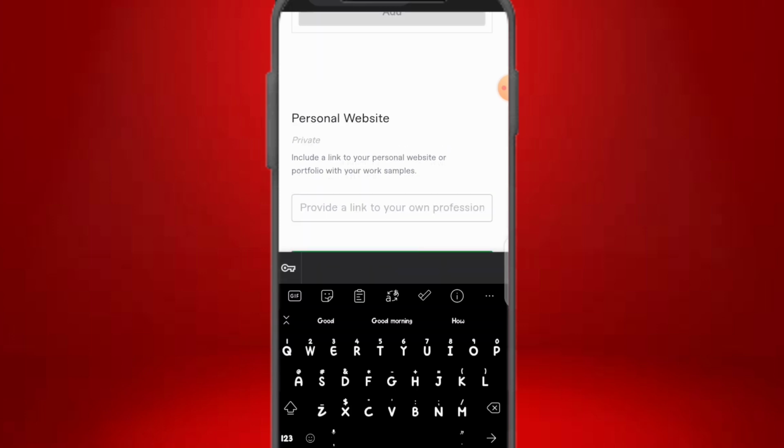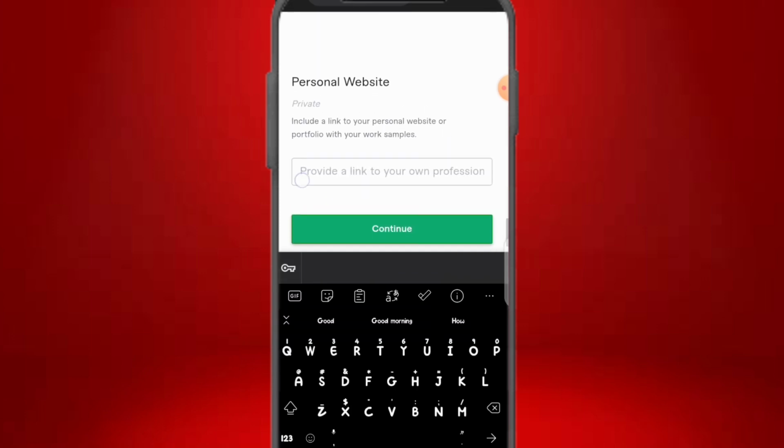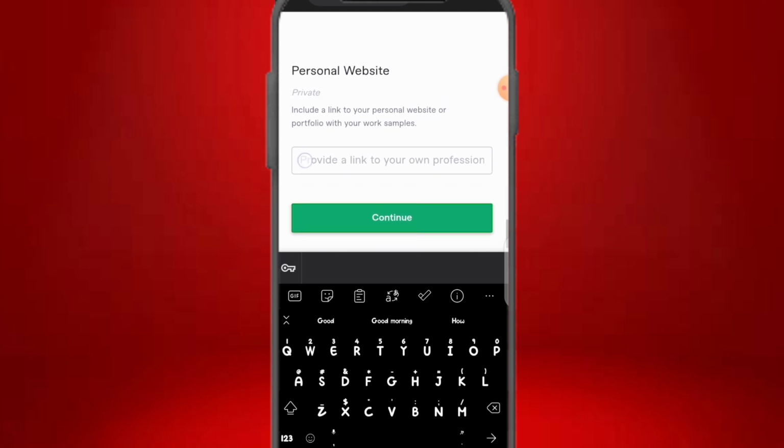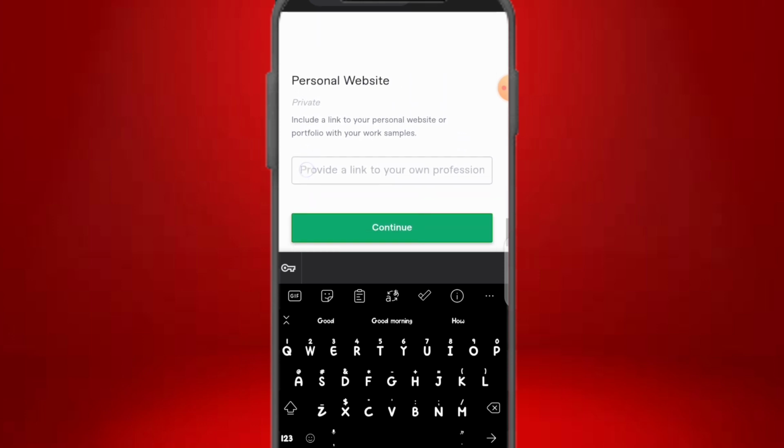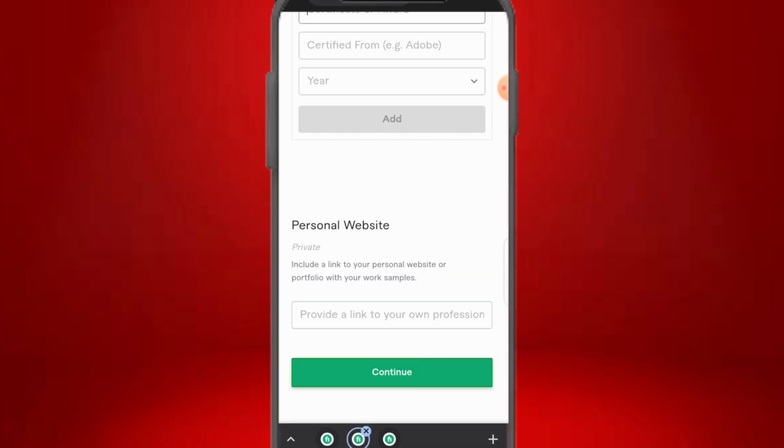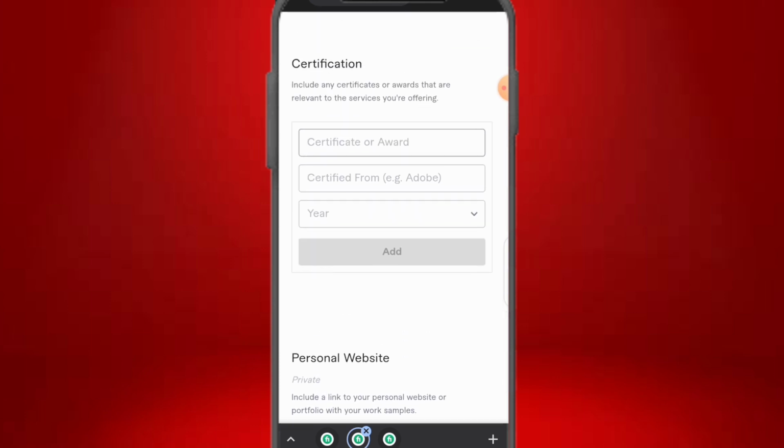Then you put in your personal website. This can also include the link to your portfolio if you want to. If you have any, you put it here. But if you don't have, you leave it. This one is not that important because you can send your portfolio to your customers or your clients when they are chatting you privately. So once you are done with that, click on continue. And it's very important you put in your certification.